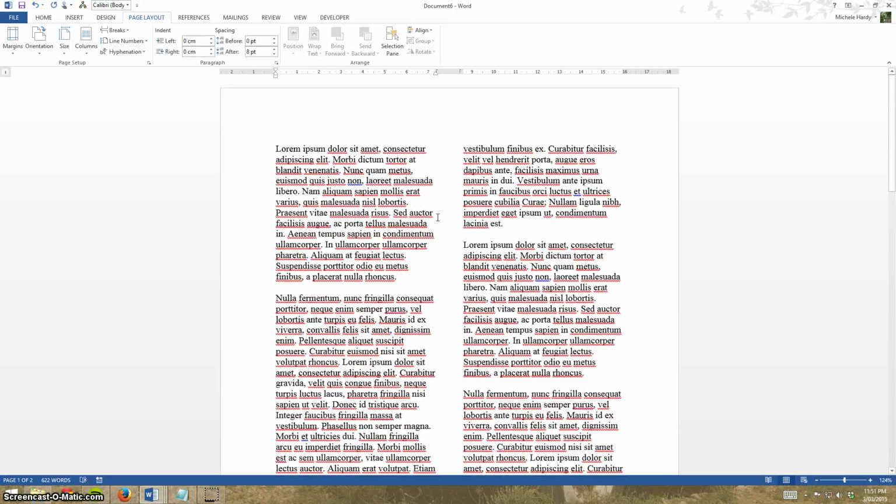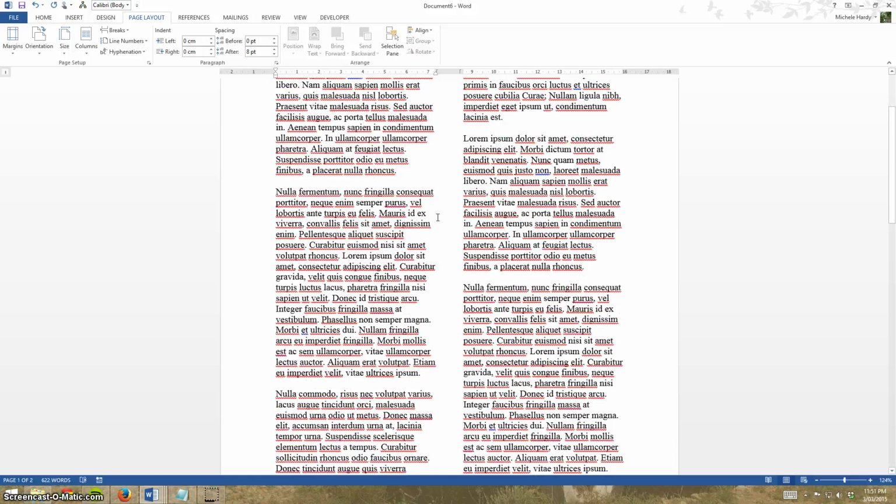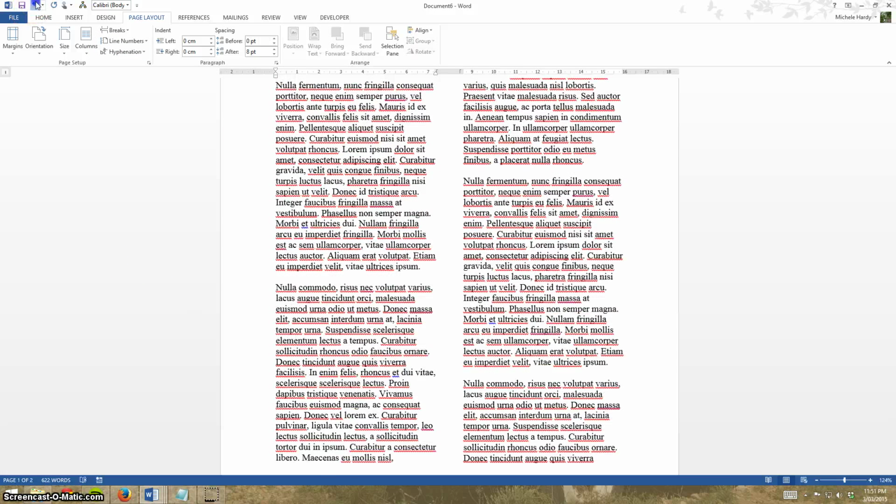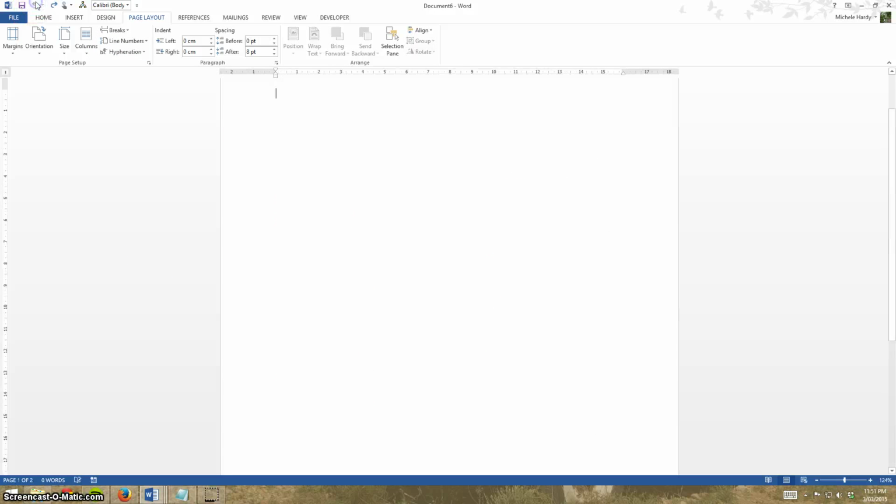It's not always what you want though. So sometimes, for example, if you were creating a newsletter, you might want to have a heading on the top first and then have the columns underneath, or even have different numbers of columns in the one document. So for example, I've got 2 columns there. If I wanted to then have 3 columns somewhere else, I can do that. I'll just do the undo thing to go back a few steps, hopefully back to nothing.